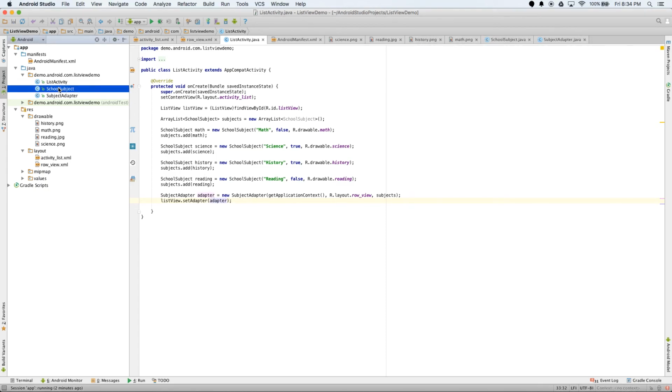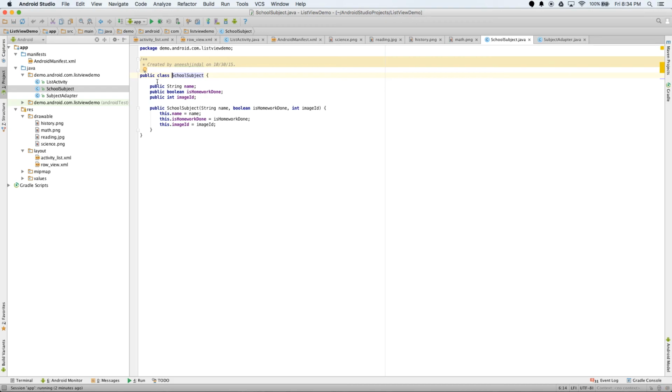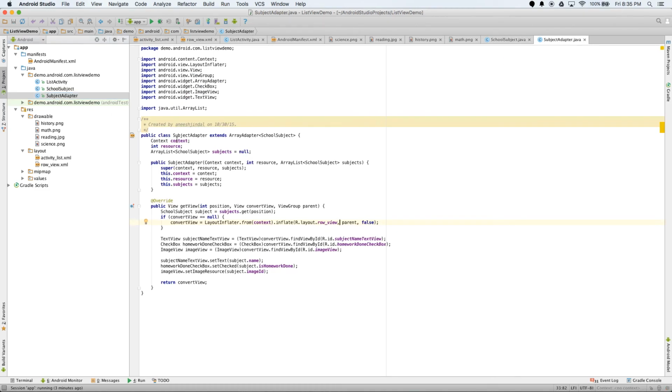So let's quickly run through this code again. School subject is basically the type of object we expect to have. So it has a name, is homework done, and then an integer image ID. And the constructor is just saving whatever we pass in. And then the adapter has a context, a resource, and an array list, which holds all the subjects we want to display. The resource is basically the layout that we will use as a template for each row. When you instantiate the adapter, you're just saving each of these.